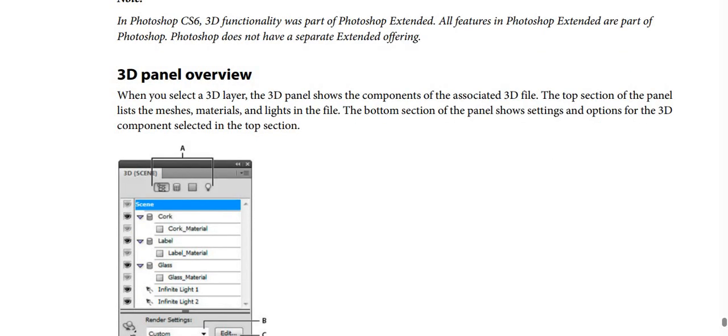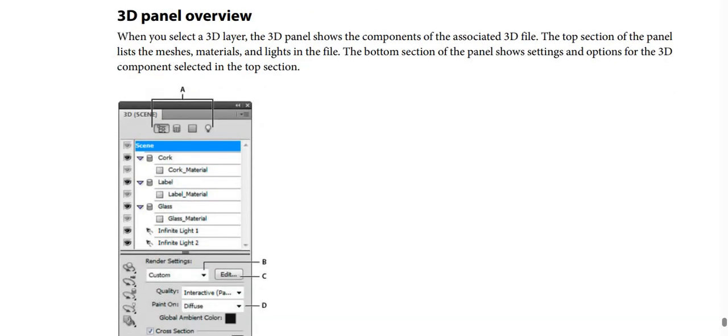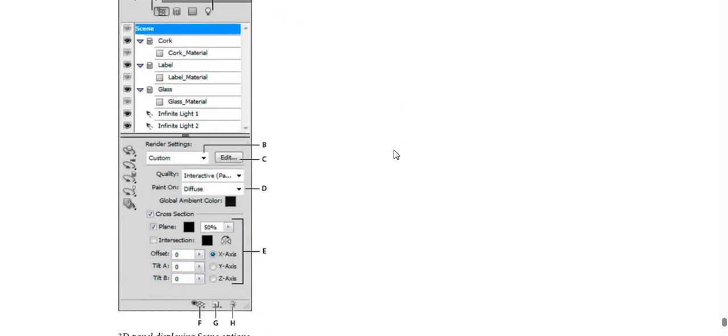And what about the 3D panel overview? By the way, when you select a 3D layer, the 3D panel shows the components of the associated 3D file, and the top section of the panel lists the meshes, materials, and lights in the file, and the bottom section of the panel shows settings and options for the 3D components selected in the top section, like the next screenshot.